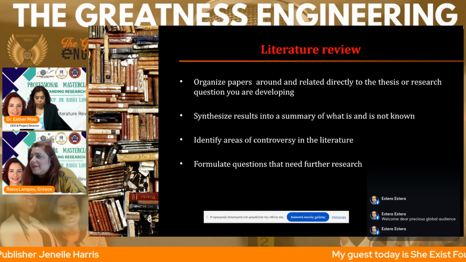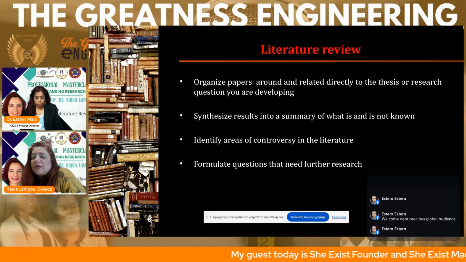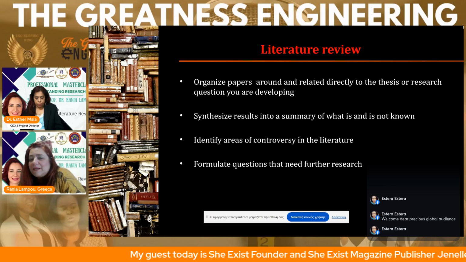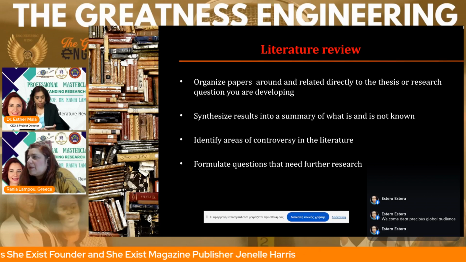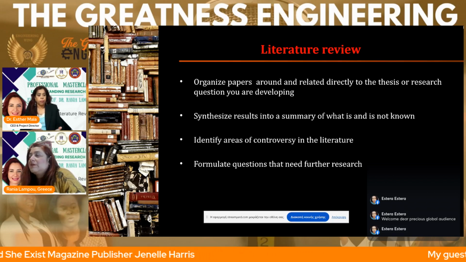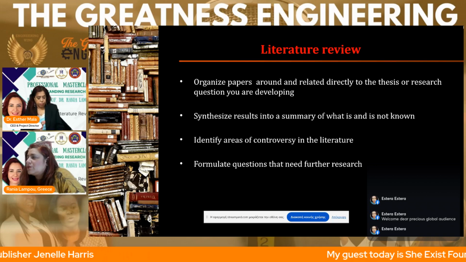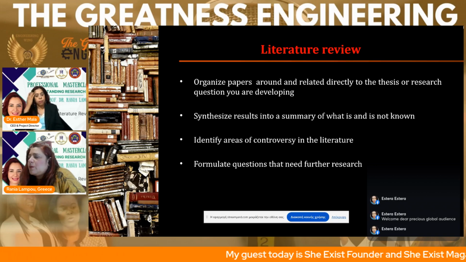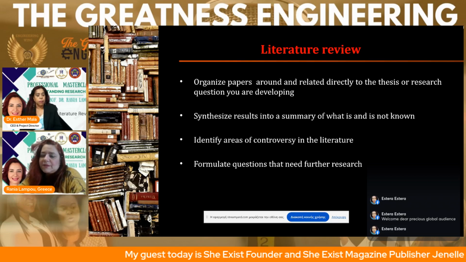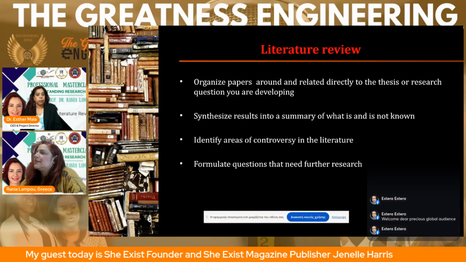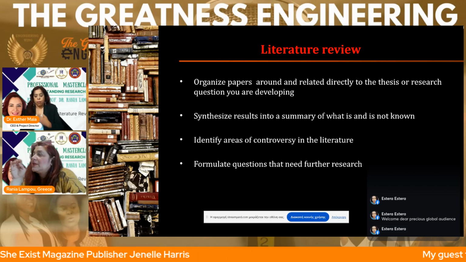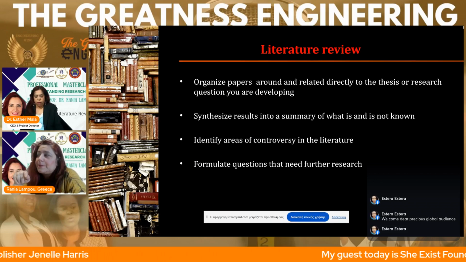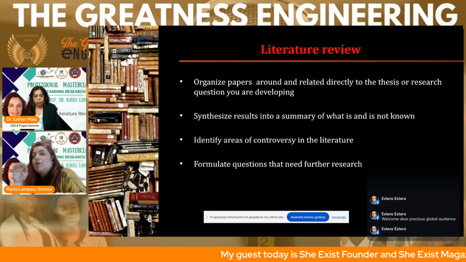When we talk about the review, this is about how we organize papers and relate them directly to our thesis or research question, how we synthesize the results into a summary of what is not known, how we identify areas of debate, and how we formulate questions. Other questions to consider when we read the gathered material are, for example: does this relate to the question posed by the literature review? Is the problem or issue and its significance clearly defined? Could the problem have been better addressed from another perspective? What is the research orientation?